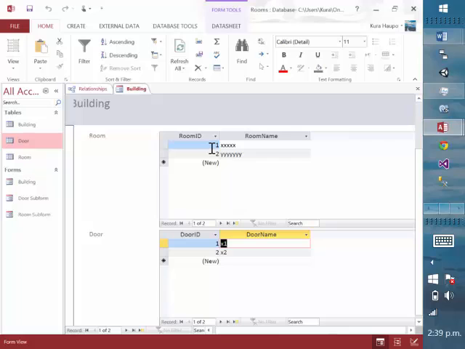Okay, you can see that all of the data is actually linked together. And what we're going to do now is go and have a look in the actual tables behind here, because this is a form which has been built over the top of those other tables. Okay, so if we just go to building, open up building.